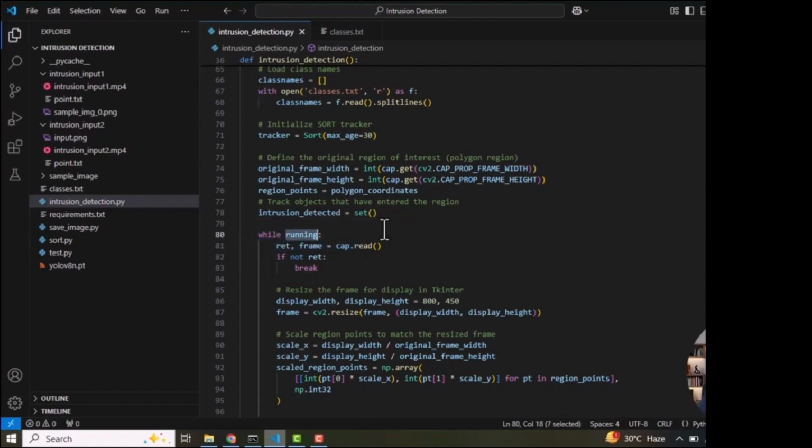Initially, the program runs continuously. If there is no frame, then execution stops. Read is used to process each frame one by one. The frames are stored in the frame variable and it returns either true or false.